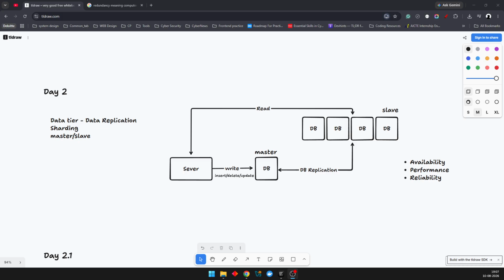Okay, so here you are again. This is day two of system design, high level design.